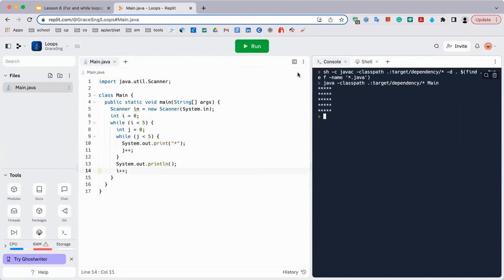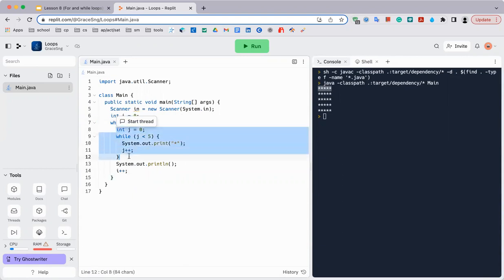As expected, we get the same output, which is a 5 by 5 square of asterisks. Our first row was the first iteration of our while loop when i is 0. Each asterisk is printed out when j goes from 0 to 4, and then I print out a new line. Then I start again where i equals 1, and so on until i equals 4.